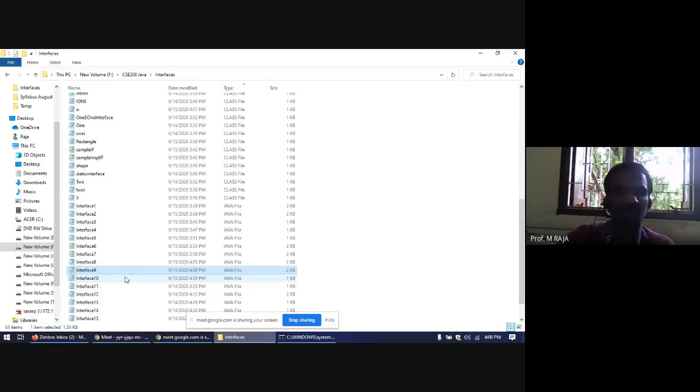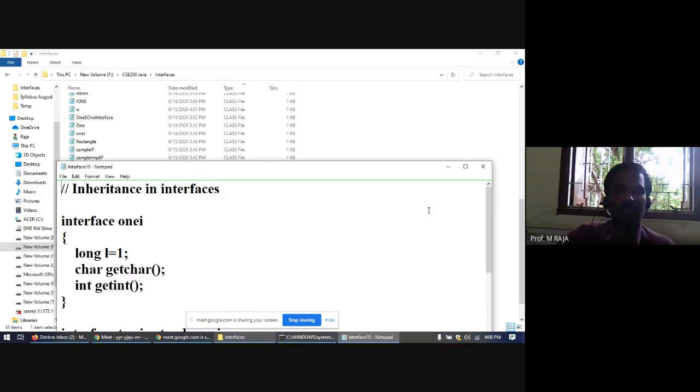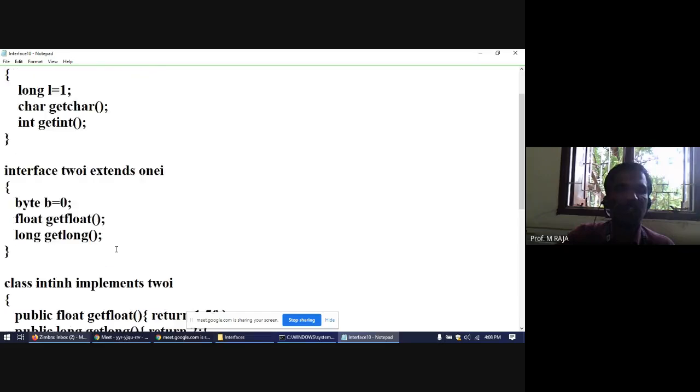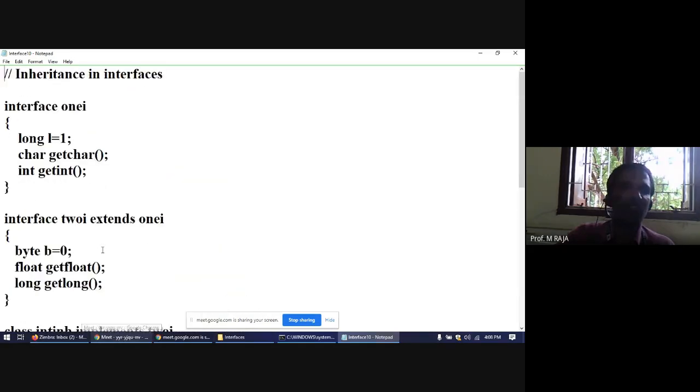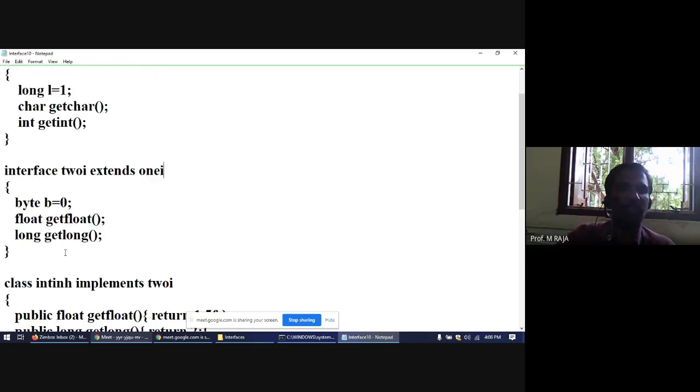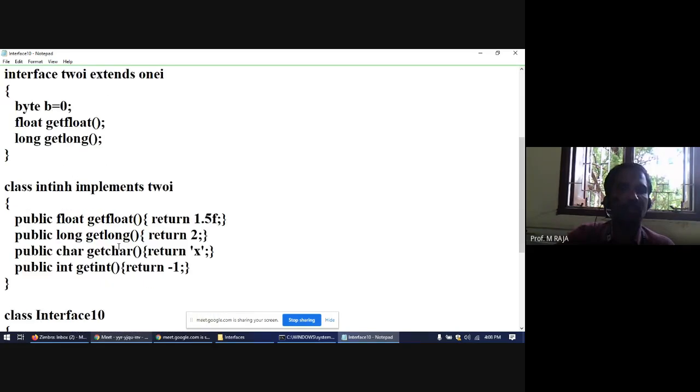Then inheritance in interfaces. One interface can inherit the features of another interface. In interface I1, a variable is declared, and getChar, getInt methods are declared. Interface I2 extends I1, with a byte variable, and here getFloat, getLong methods are declared. Since interface I2 extends I1, all features of I1 are available inside the second interface, I2.